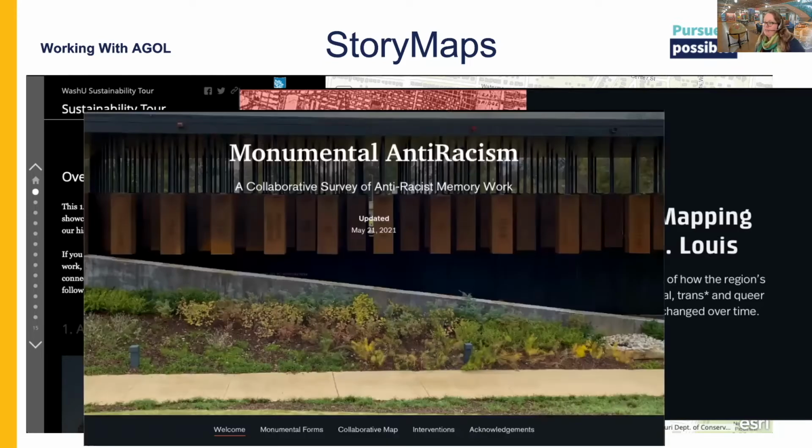Another example of the modern story map template is this story map entitled Monumental Anti-Racism, which incorporates both location maps and then text and images of those locations.